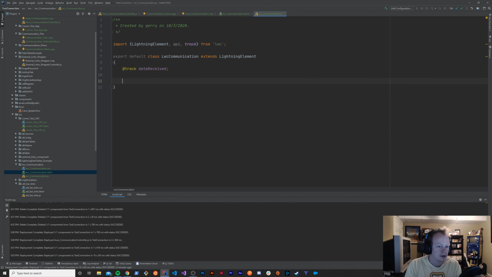And we're going to make two methods, one to send data to our Aura component and one to retrieve data, or actually have data sent to us from our Aura component. So the first method, we'll call it communicate to Aura.